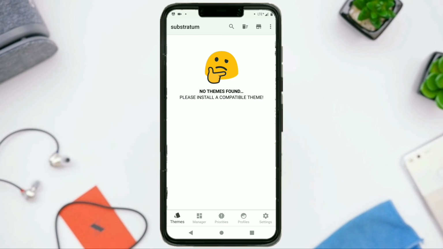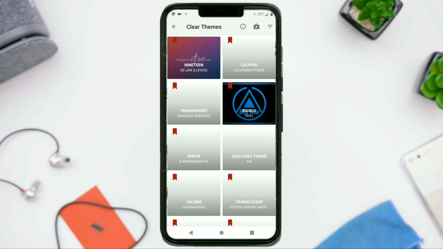So clear themes, as the name suggests, I think you might have made this out. These are basically the themes that will have a transparent background to them. I have actually purchased Transparent, so I will just quickly go ahead to the Play Store and install this one.